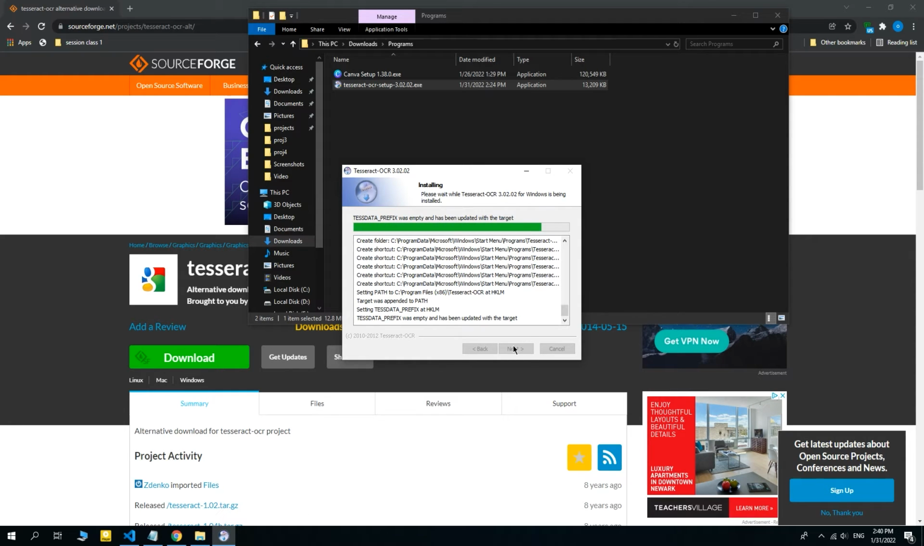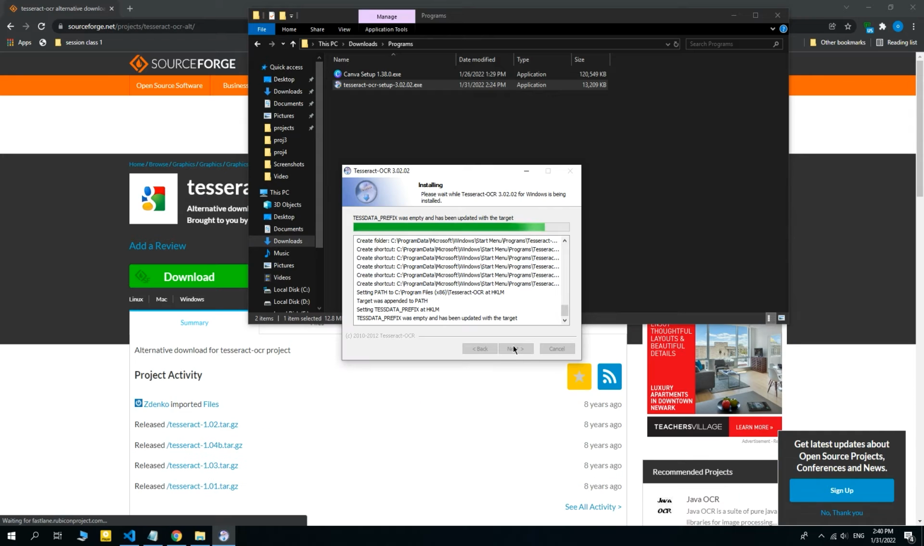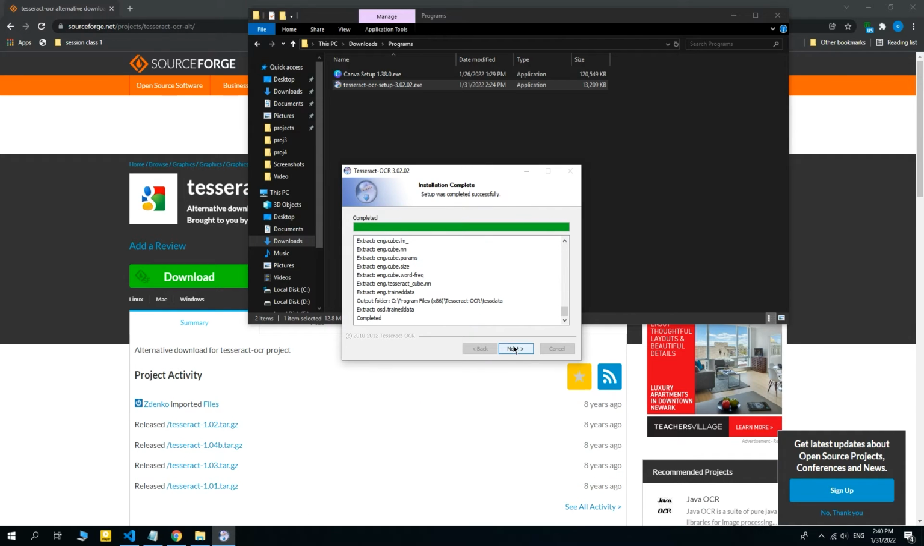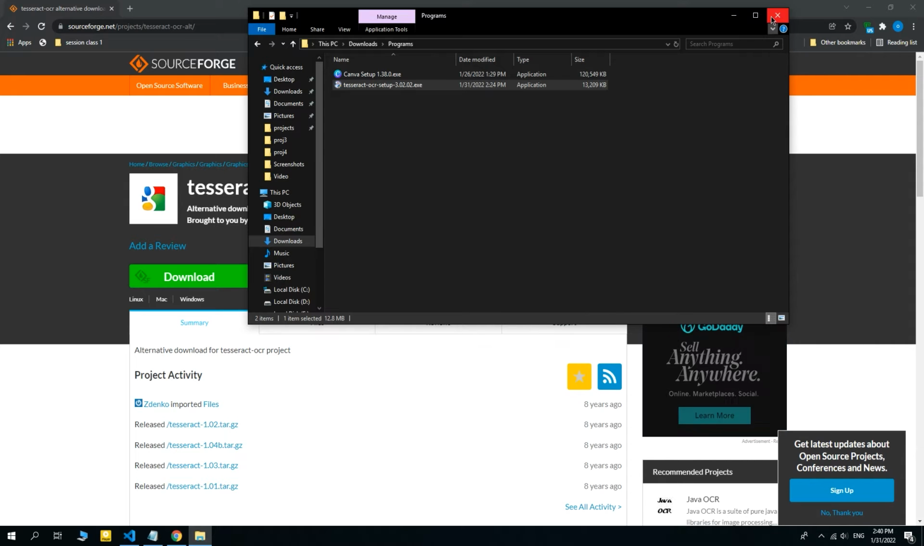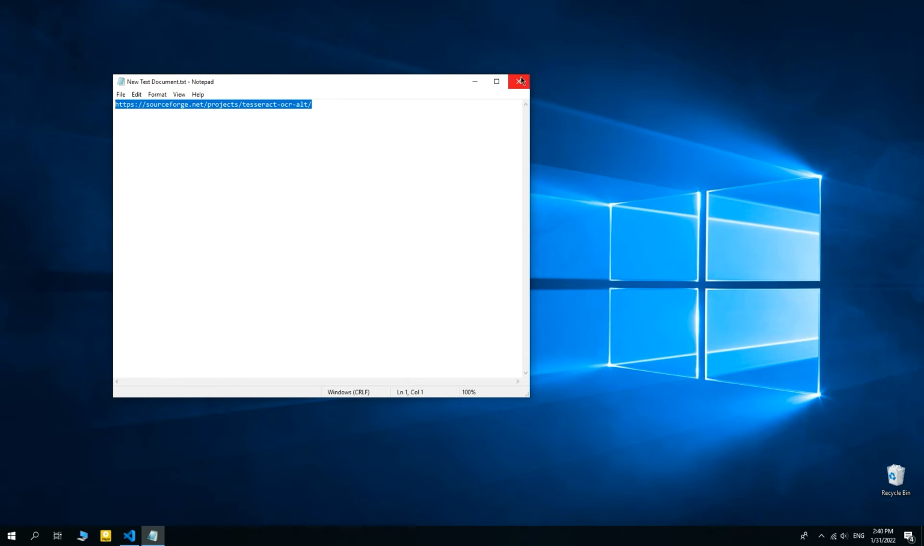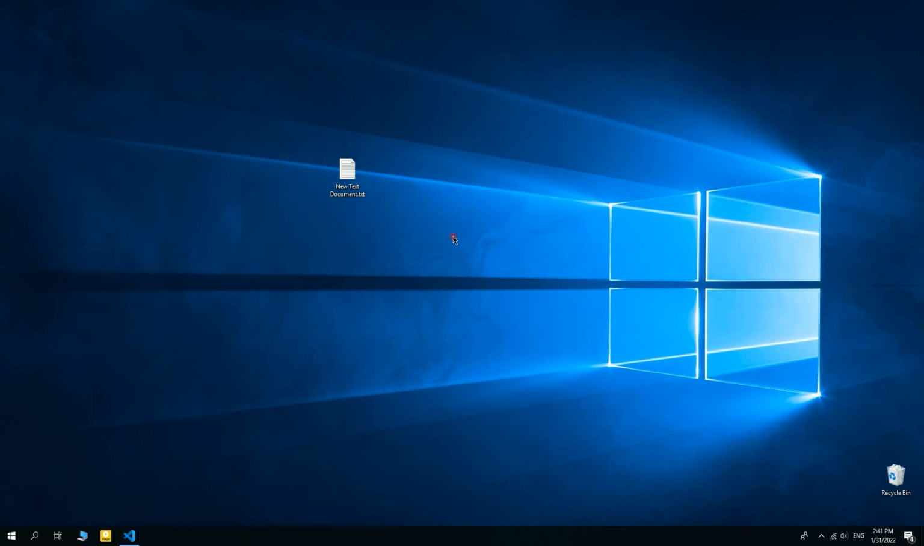We have to wait for the installation to complete. Now the installation is finished and you can close this window. You have to restart your system to complete the installation.